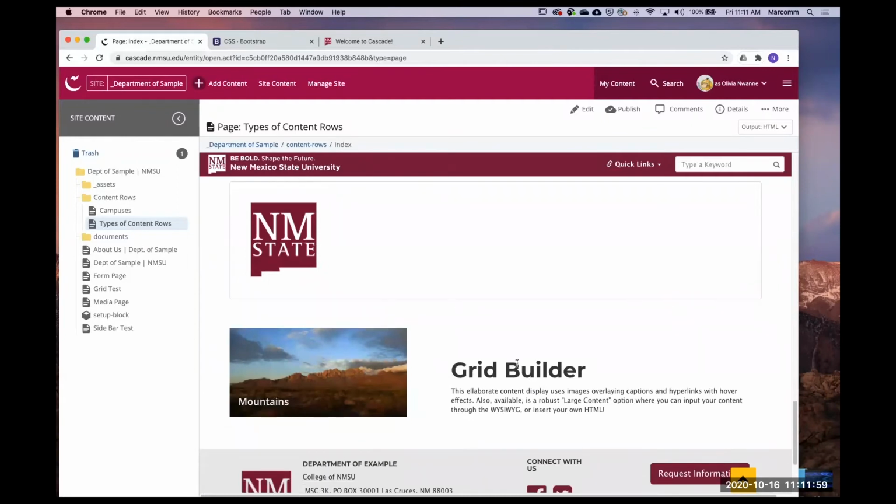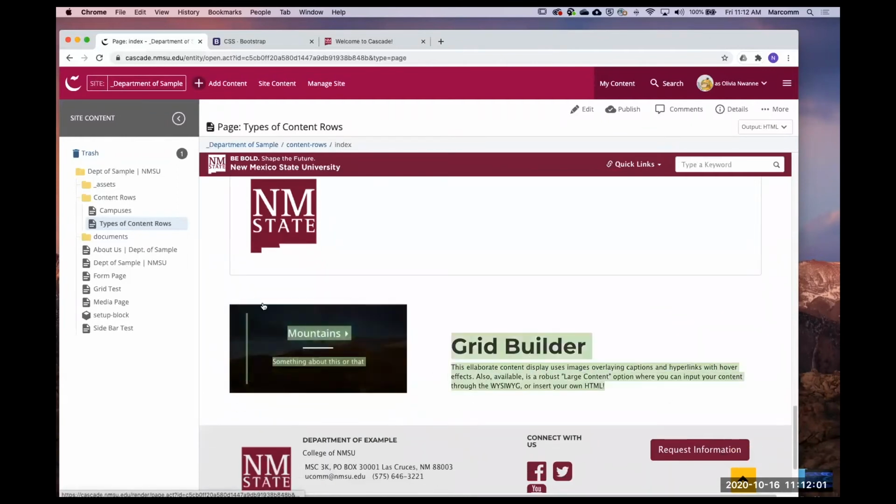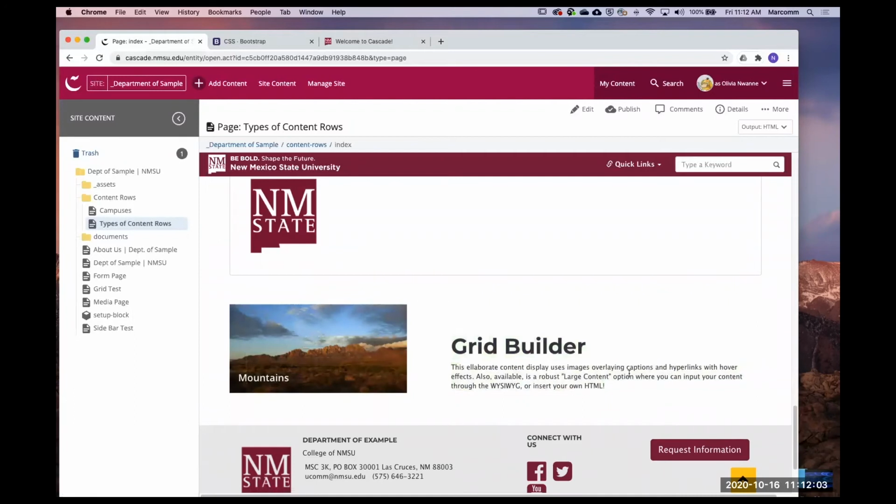Now we're going to check out the grid builder. Now this one's a little bit more elaborate, so I recommend you take a sip of your coffee.